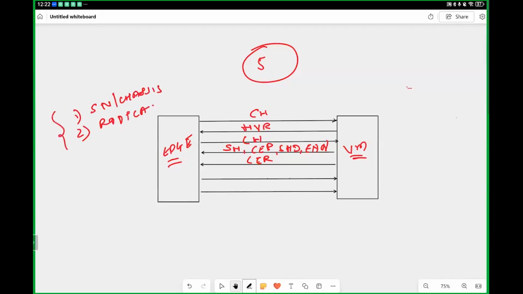After it has verified, here it will not look for the serial number and chassis details, but it will look for the organization name. Once it has checked these details, it has understood that this is the correct vManage it is trying to connect to, and then it will share its own certificate with the decrypted number.